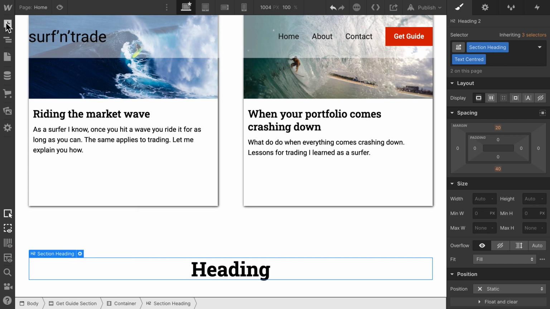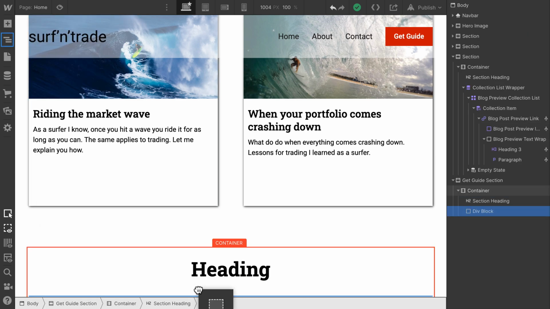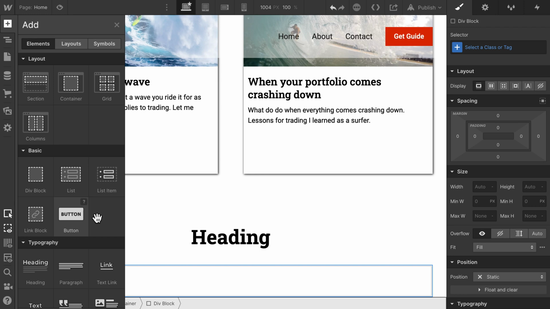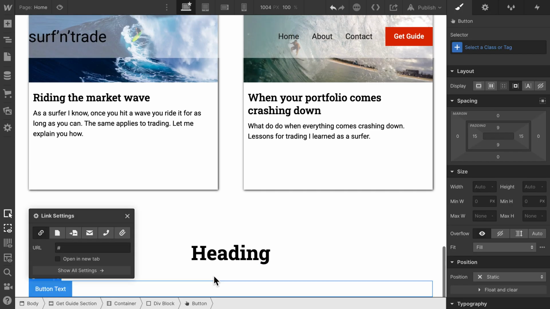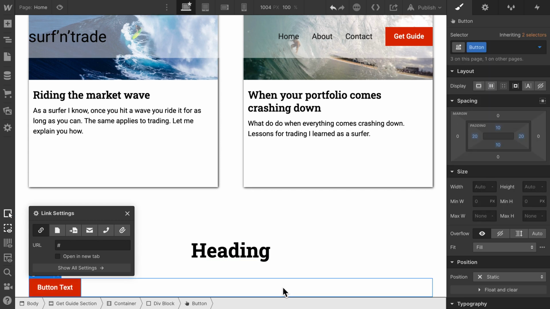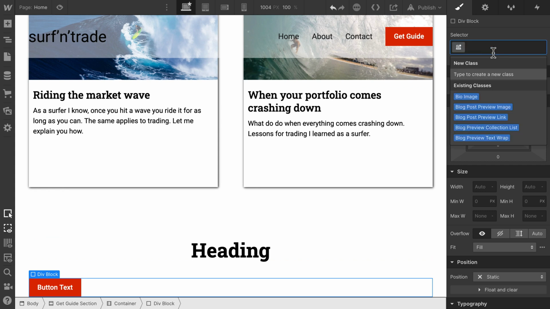The next thing I'm going to do is add a button. However, I want the button to also be centered. So in order to do that, I'm going to use a div block to wrap around the button and give the button some styling. Now we apply the button class to the button. Then I'm going to select the div block and give this div block a new class.